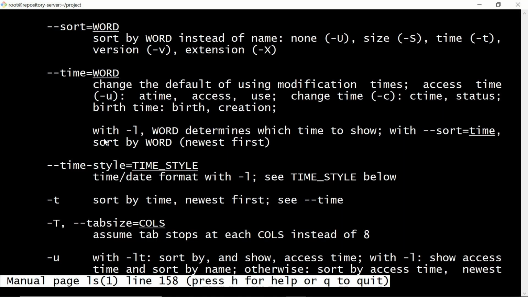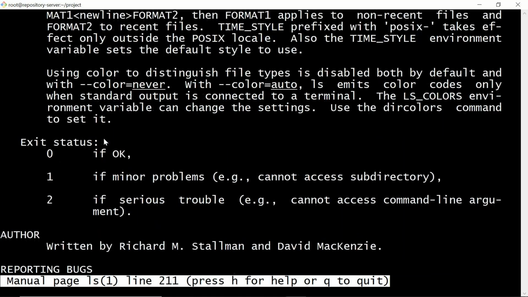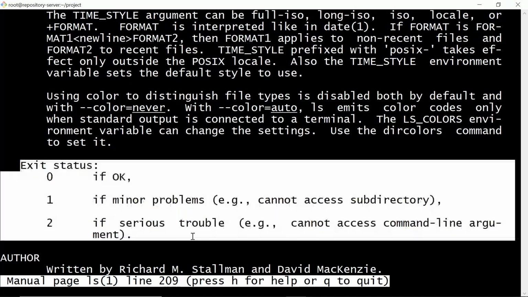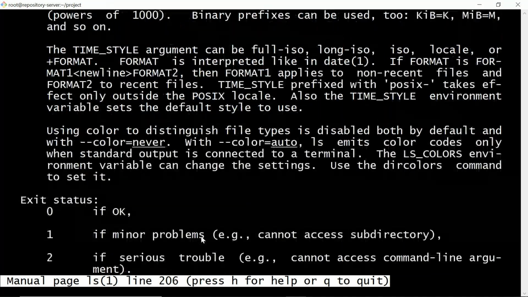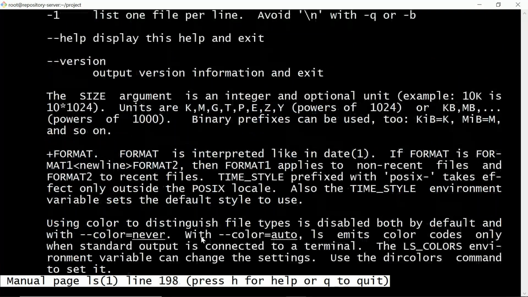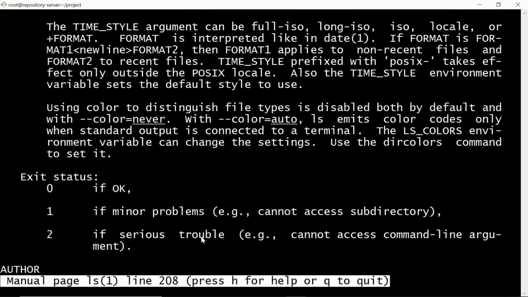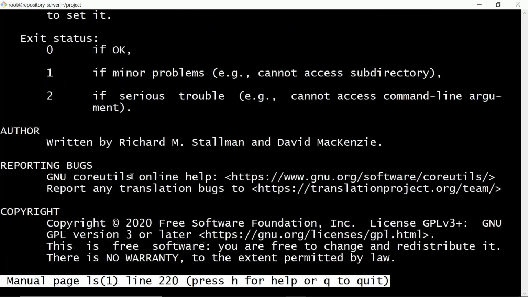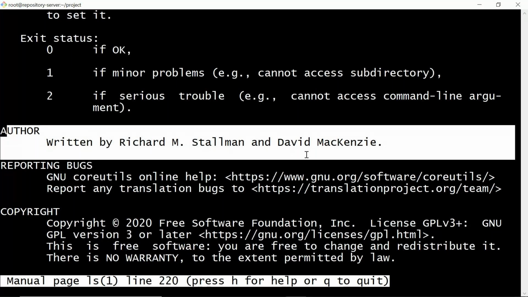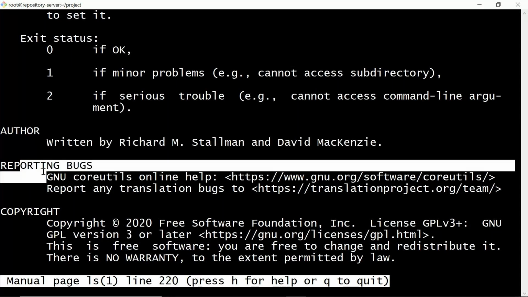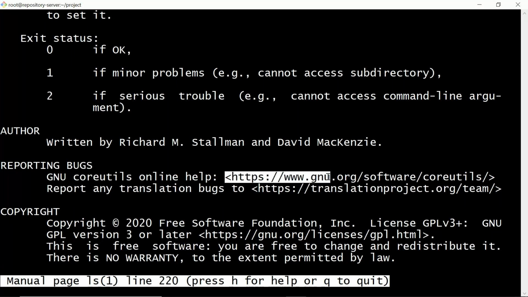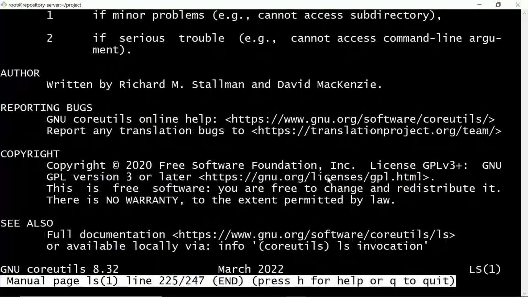Exit codes, we'll discuss tomorrow, not today. And the author of this file, the author of this documentation. If you have any bugs, you can go to this site to report them, and the copyrights and everything. This is one prompt. If you want to quit from here, just use Q on your keyboard to quit from this prompt. That's it, and again it will take you back to your command line.